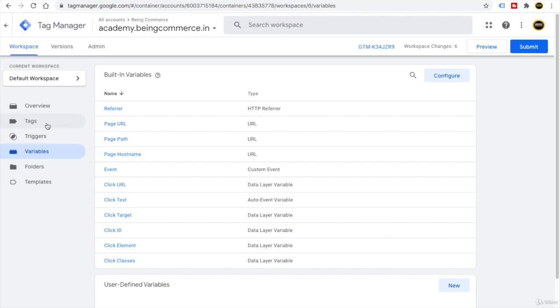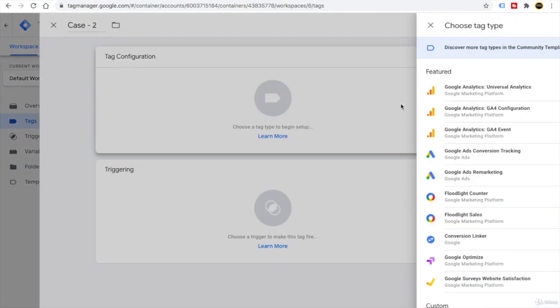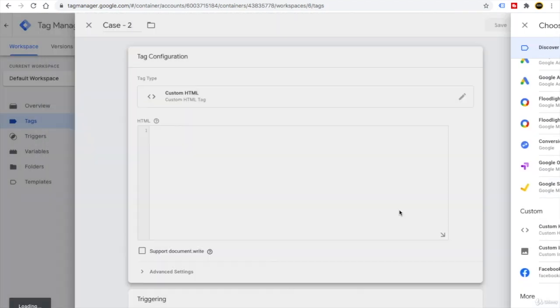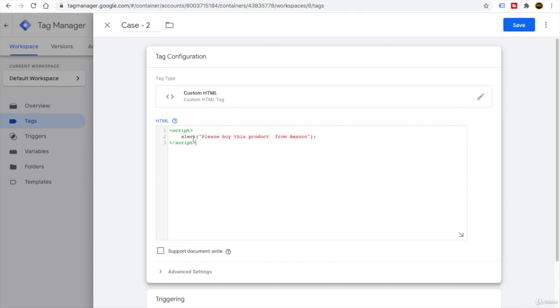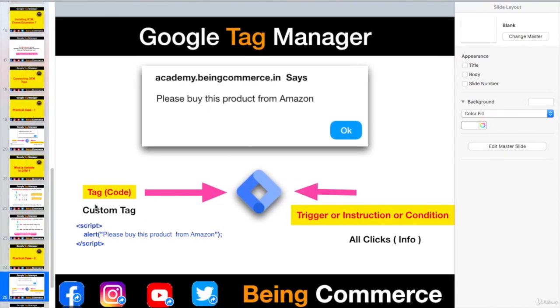Now just go to your tags, click on new, and name it, for example, case 2. Now click here, and I want custom HTML, and just paste this code. Again, you can customize this according to your business requirements. After you do this, just click on save. Now you can see we have this pop-up code which we have successfully added in Google Tag Manager.